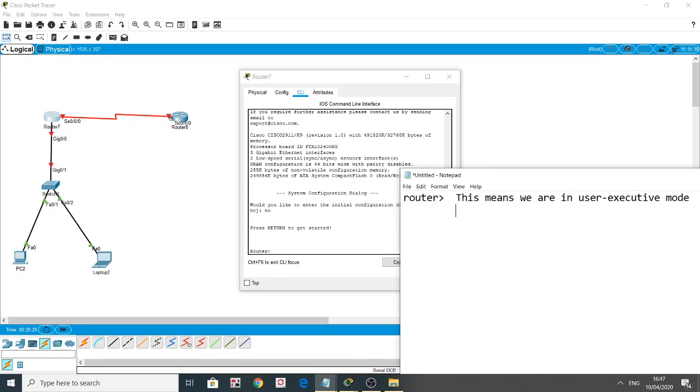Here only basic commands can be executed. It is also known as a view only mode.